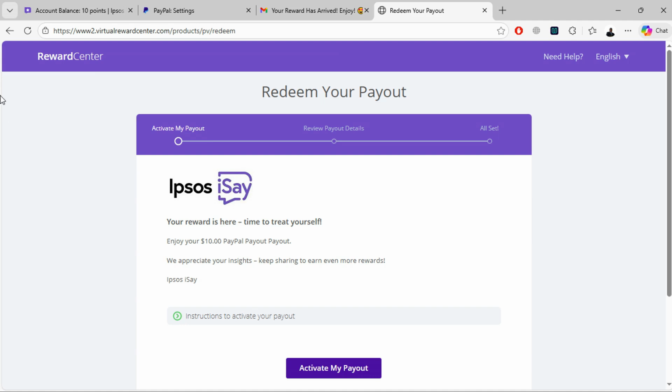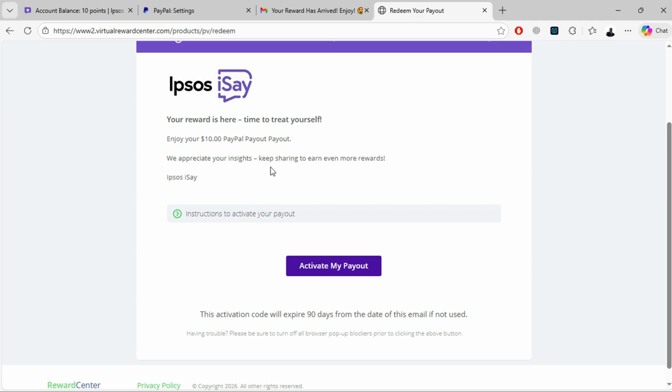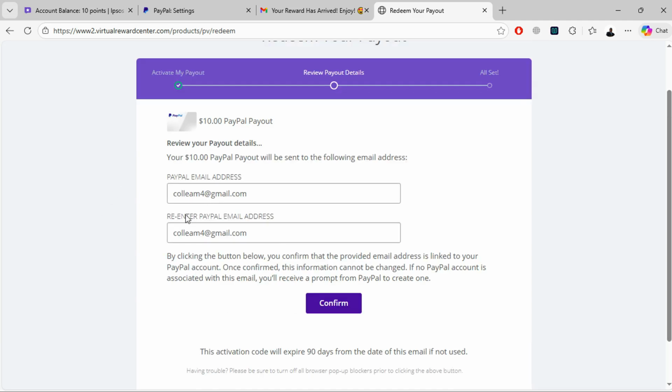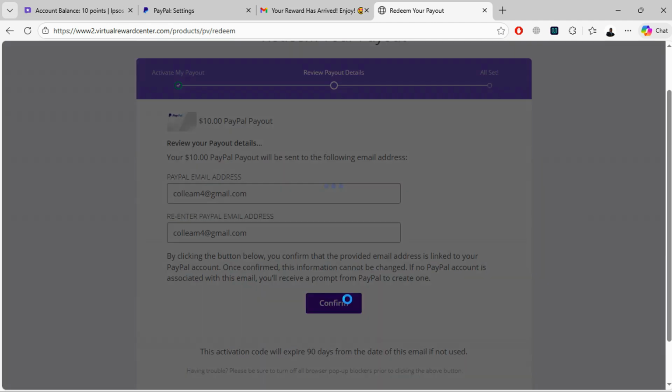So I've been directed to this reward center where you have to redeem your payout. It says your reward is here. Time to treat yourself. Enjoy your $10 payout. We appreciate your insights. Keep sharing to earn even more rewards. Ipsos iSay. The activation code will expire in 90 days from this date. So let me just activate my payout. It is collier.m4@gmail. I think that will be it. So I'm going to confirm.